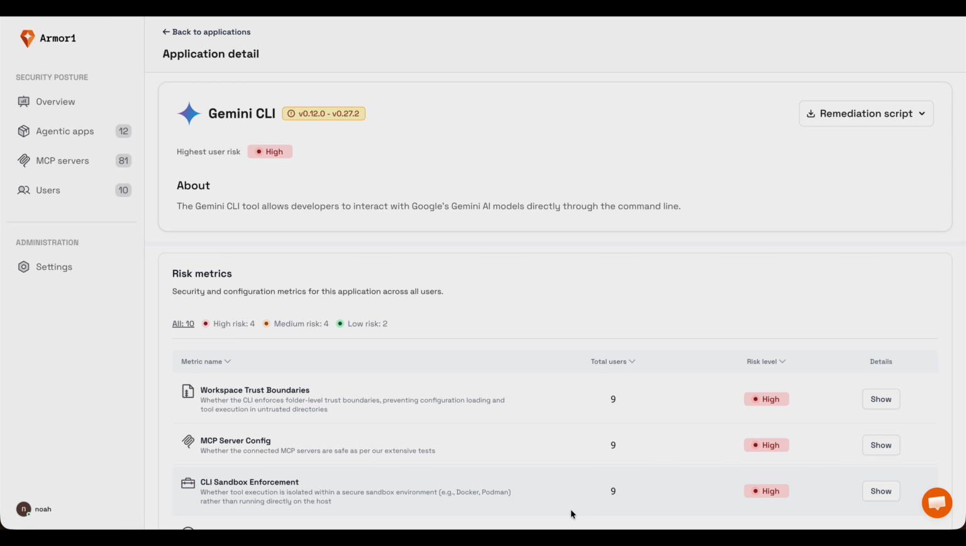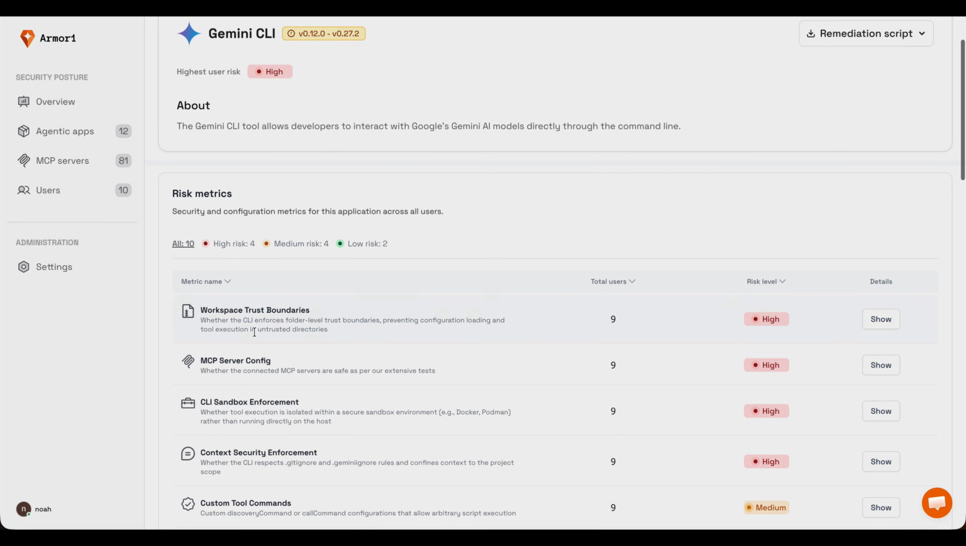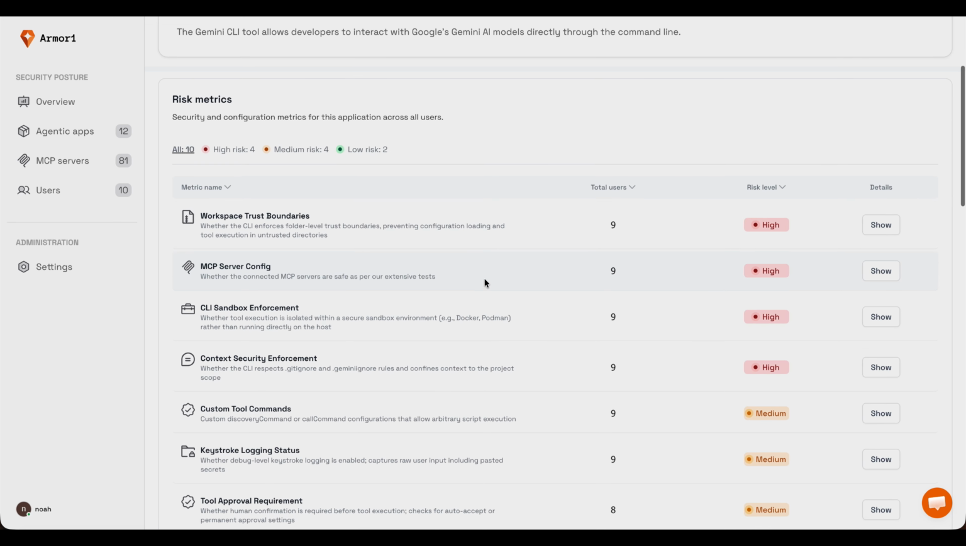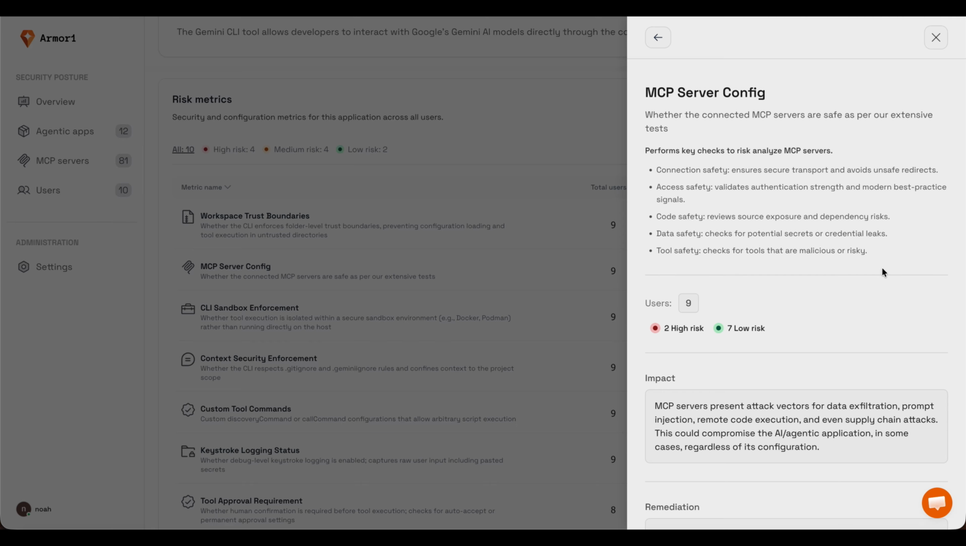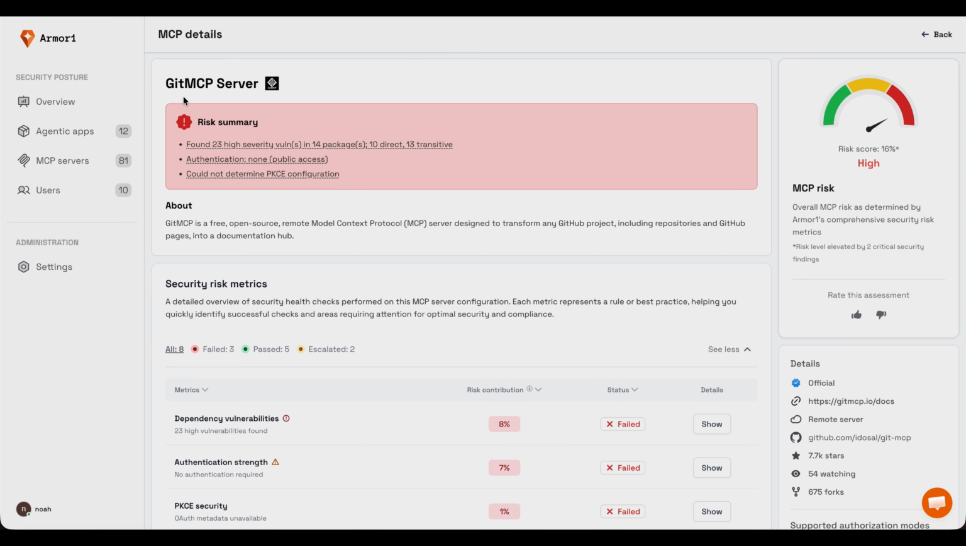So this is where Armor One could have made a real difference, by helping teams verify the MCP server, understand the risk of the toolpath, and stop unsafe tool use from happening automatically. So first we'll look at Gemini CLI, and we're going to look at MCP server config as our metric. This matters because before trusting any tool, you need to understand whether the connected server itself is safe to trust.